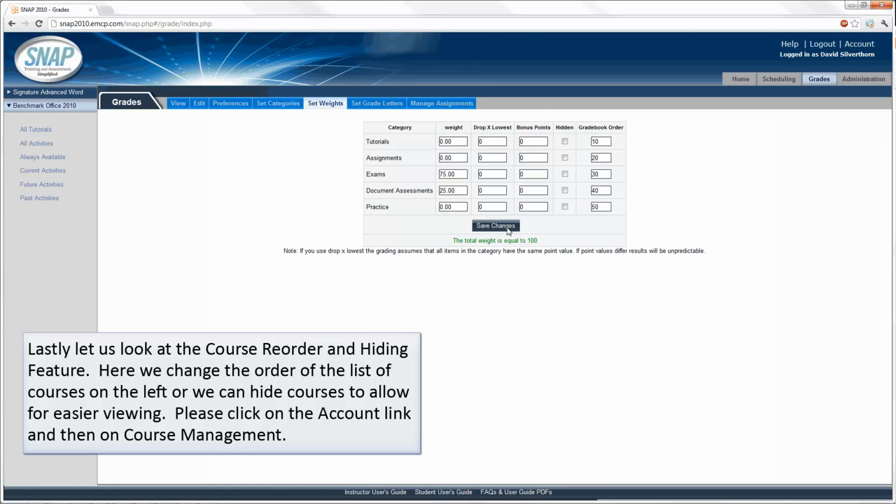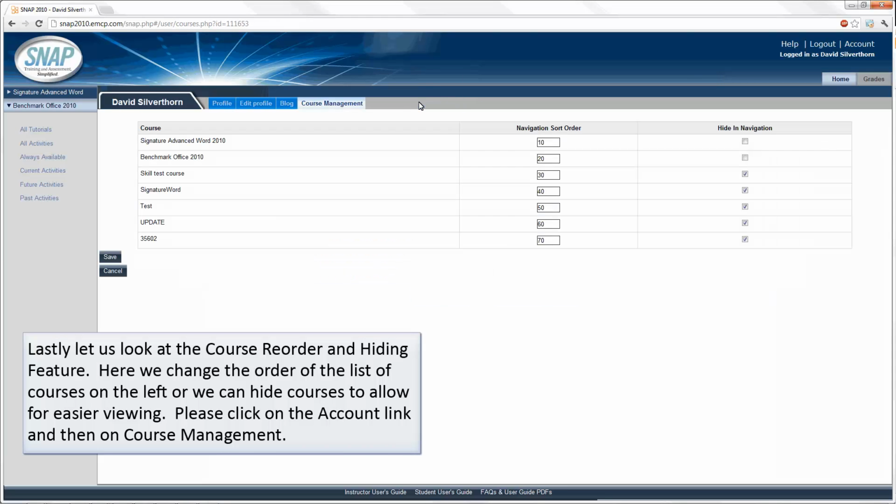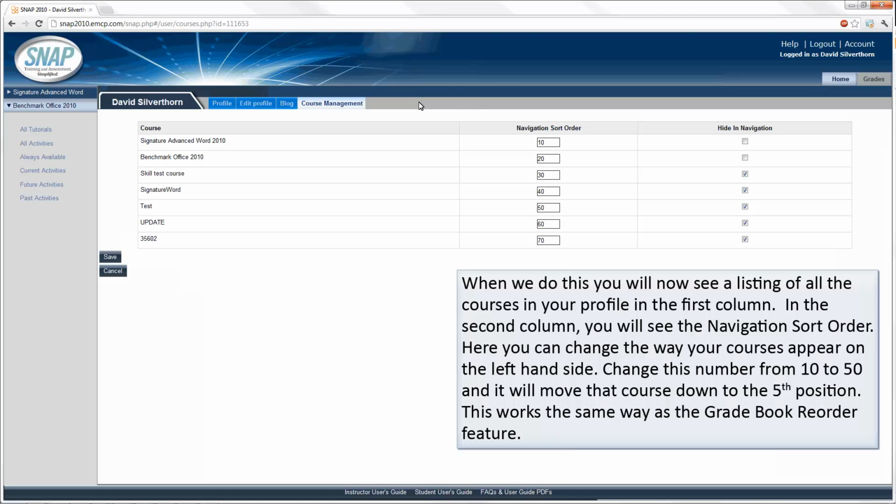Lastly, let us look at the Course Reorder and Hiding feature. Here we can change the order of the list of courses on the left, or we can hide courses to allow for easier viewing. Please click on the Account link and then on Course Management. When we do this, you will now see a listing of all the courses in your profile in the first column. In the second column, you will see the navigation sort order. Here you can change the way your courses appear on the left-hand side. Change this number from 10 to 50 and it will move that course down to the 5th position. This works the same way as the gradebook reorder feature.